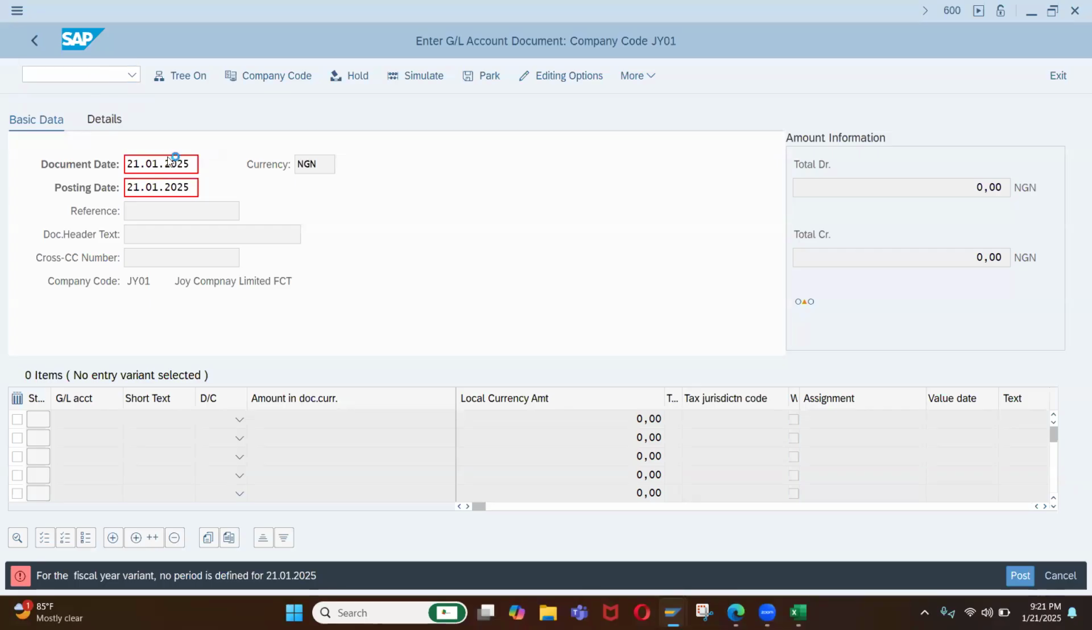But I'll just start again. MB15. Then I'll click enter on my keyboard. You can see the error has changed. Another error has come up. The reason being that there is still some missing configuration that we need to do in the system before we can actually make some entry or posting in the system.